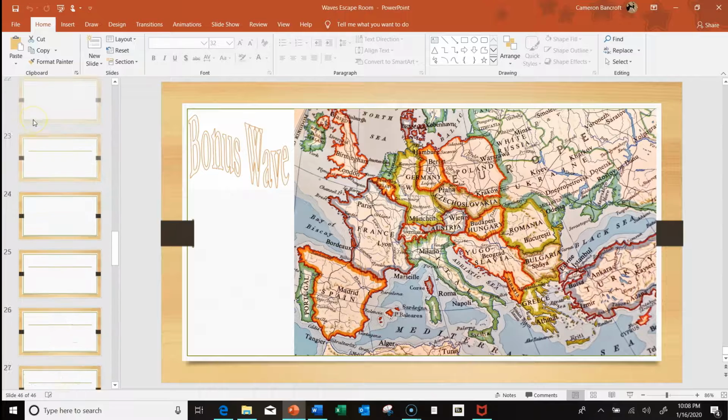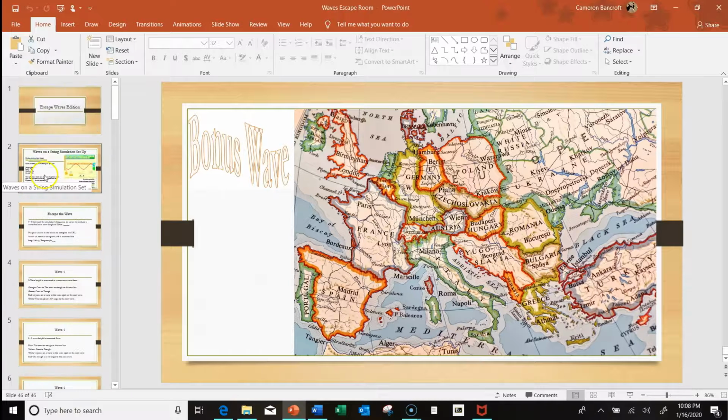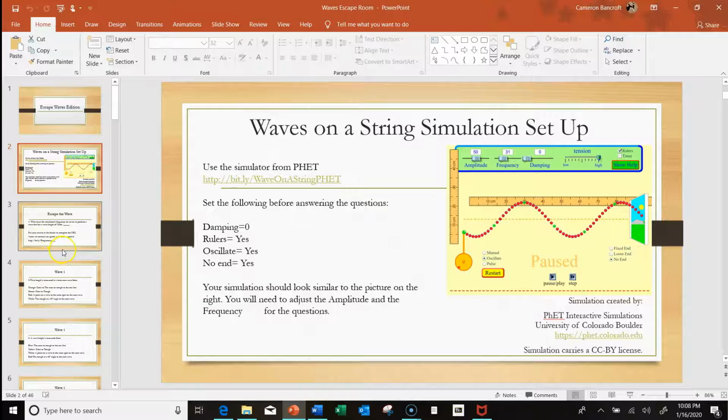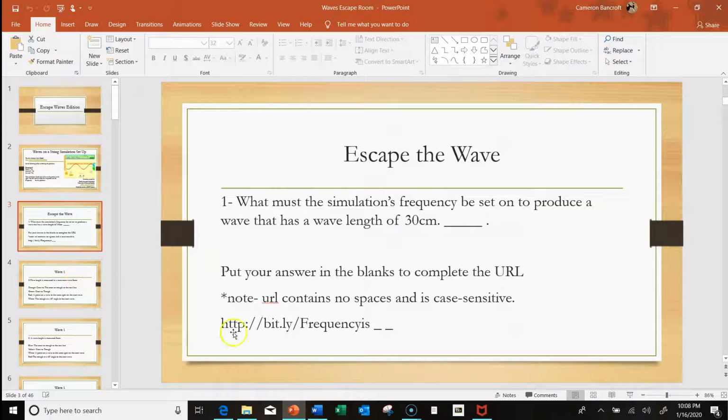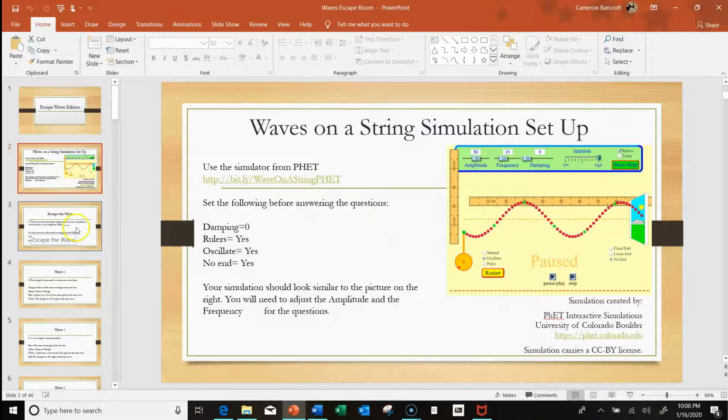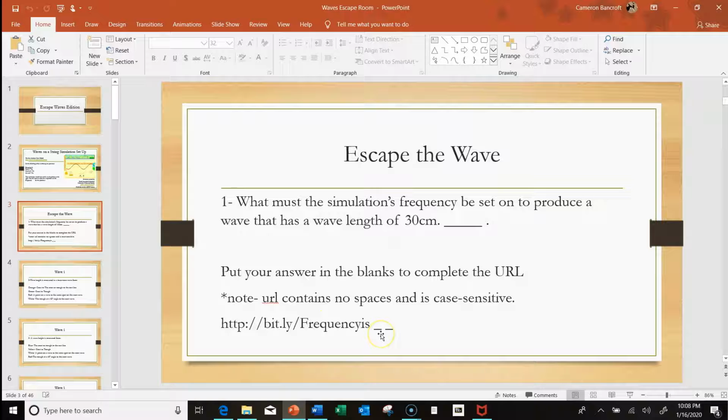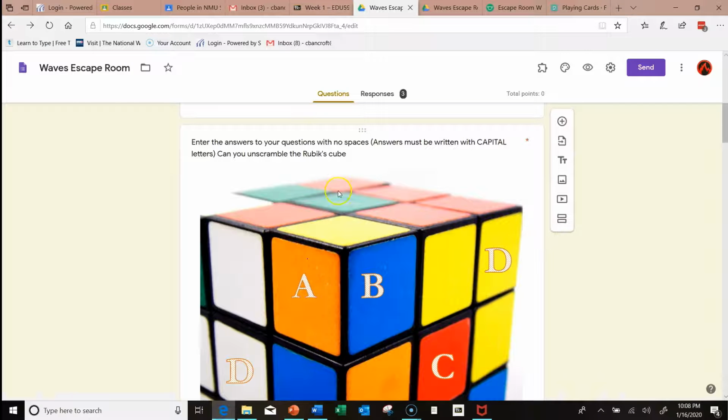I hand it out on the very first slide of mine. I give them directions on how to get there. So the simulator that they're going to use, and then I actually have them figure out the bit.ly link that I created. And so they have to use the simulation to figure out the frequency, and then the frequency is the last two numbers in the bit.ly link, which happens to be 55. And so then that bit.ly link will take them to this form.